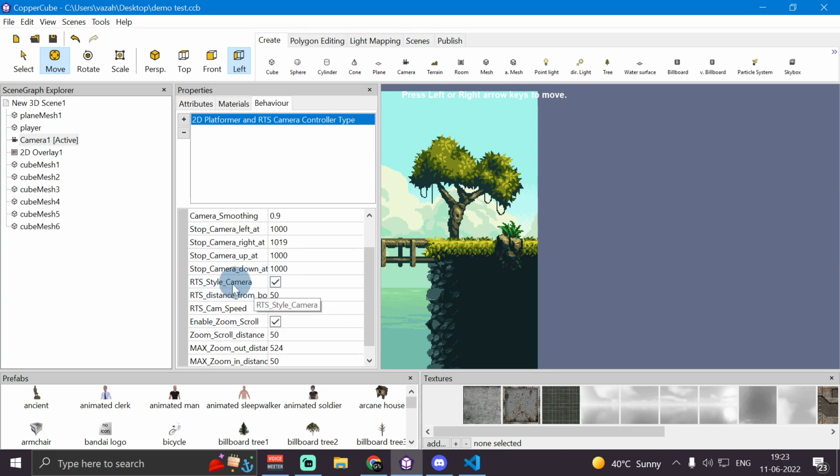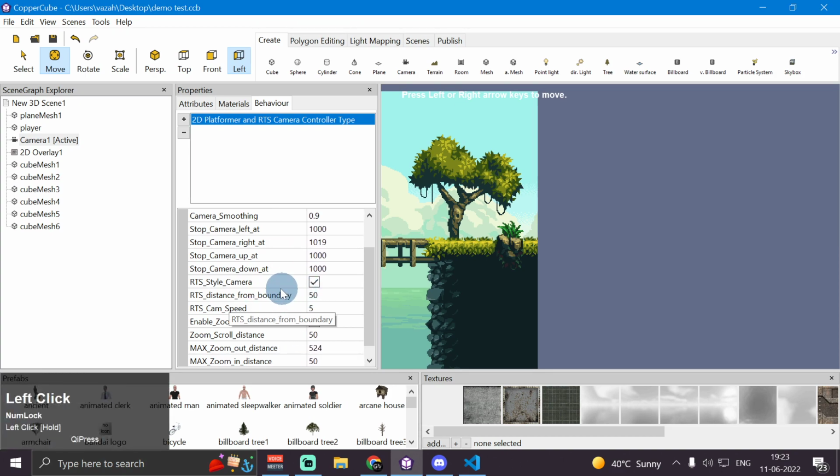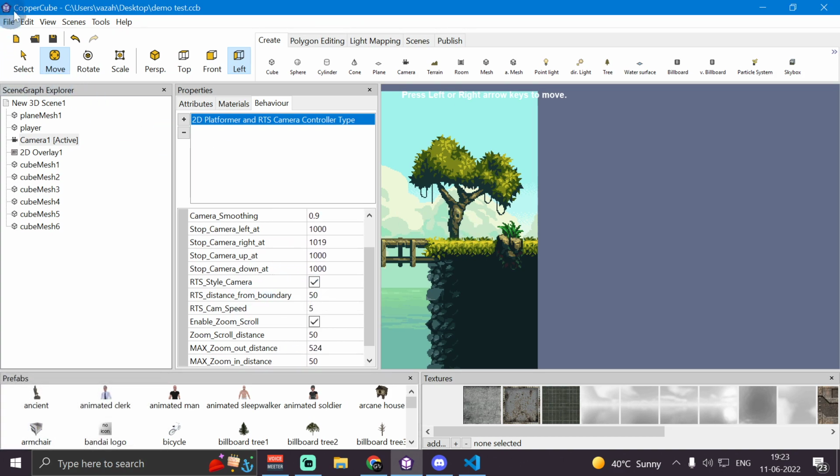Then we have some RTS style camera properties like RTS distance from boundary. It is the distance, like suppose you have 50 here, then you don't need to move the cursor to the extreme left or extreme screen boundaries. What you can do is limit the boundaries by providing a value here like 50. Then all you have to do is move your cursor like here and it will start moving to the left. If you move your cursor like here, it will start moving to the right of the screen.